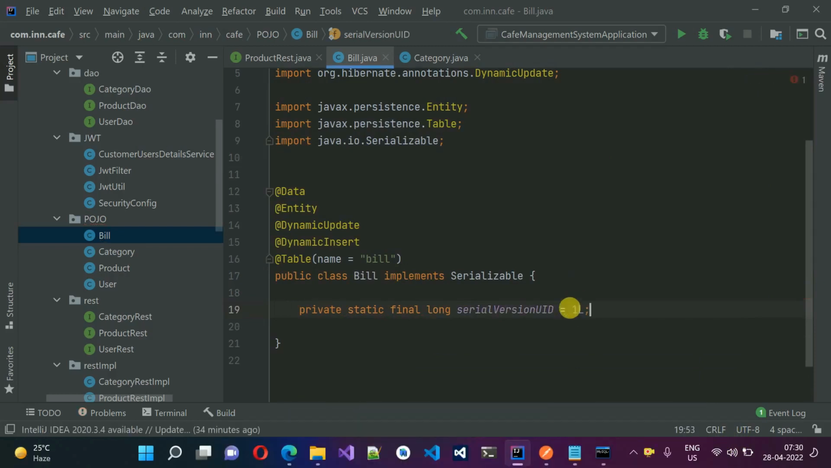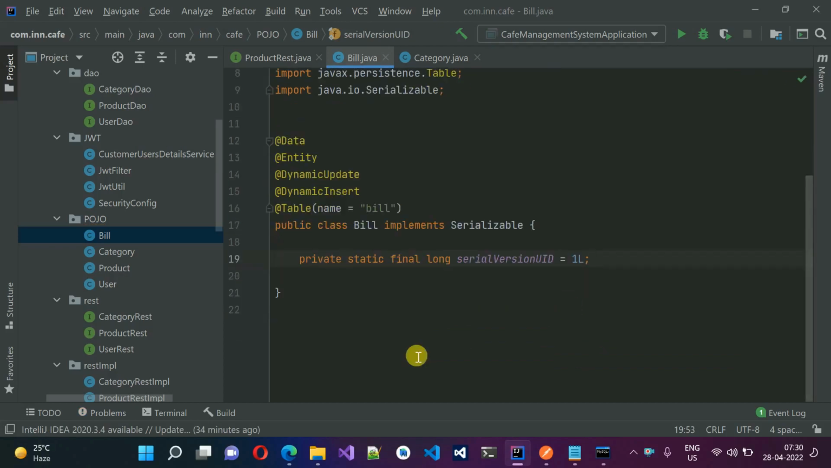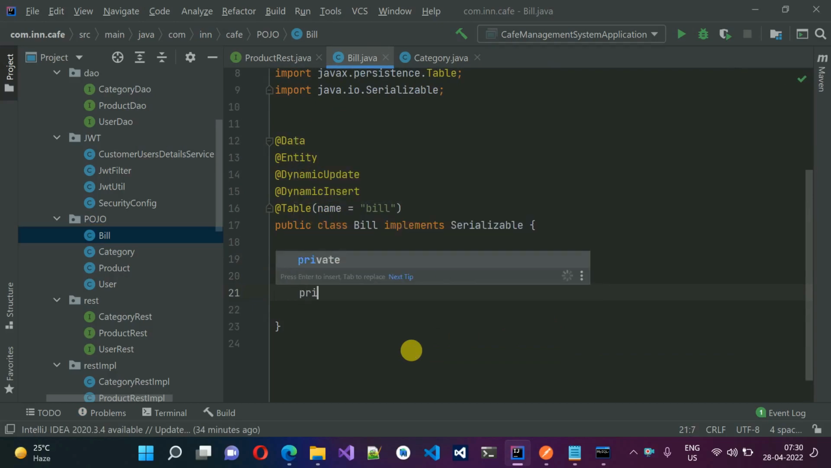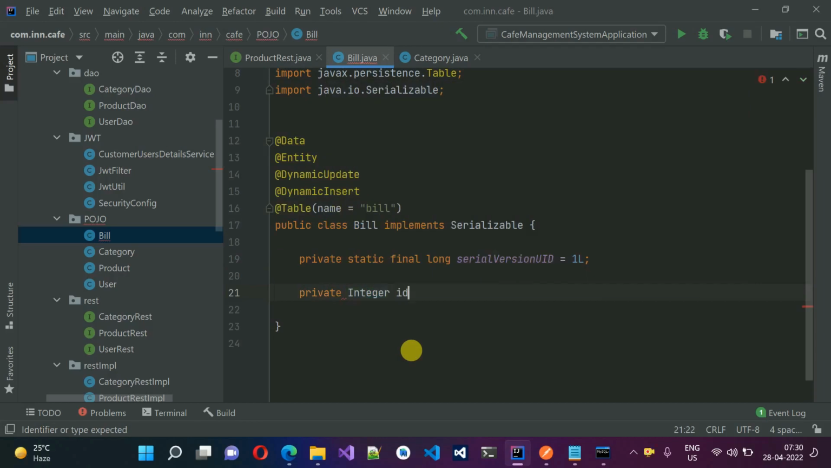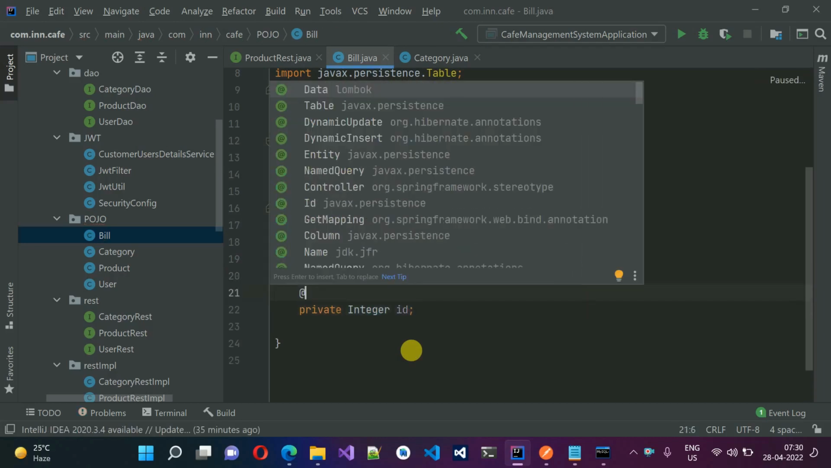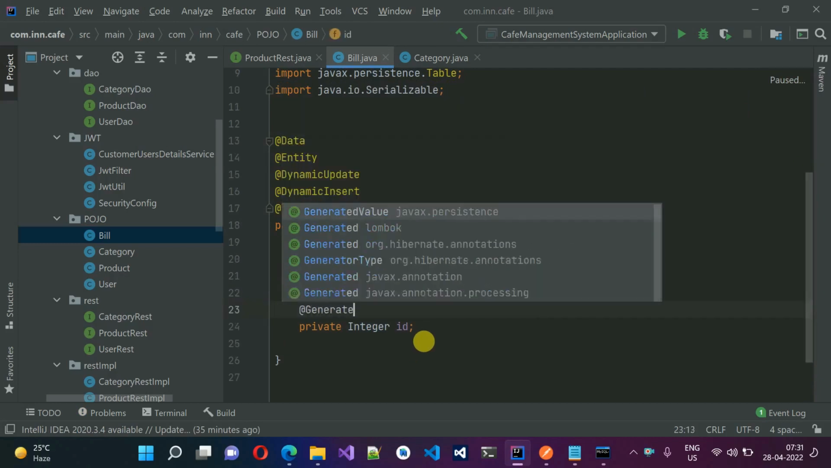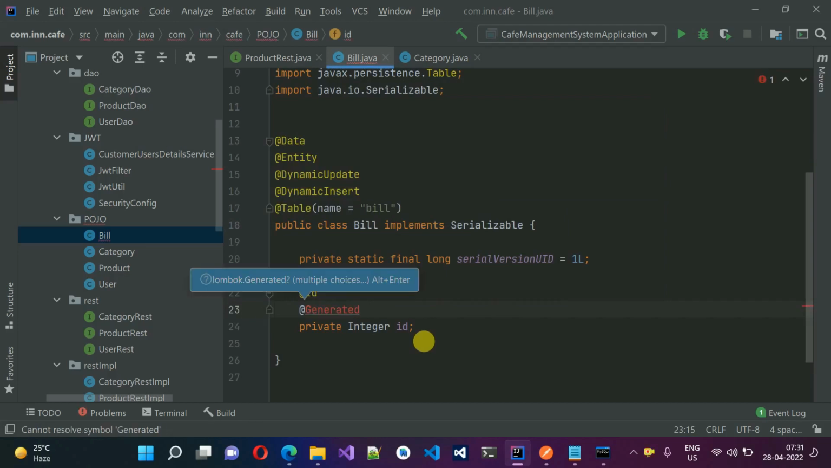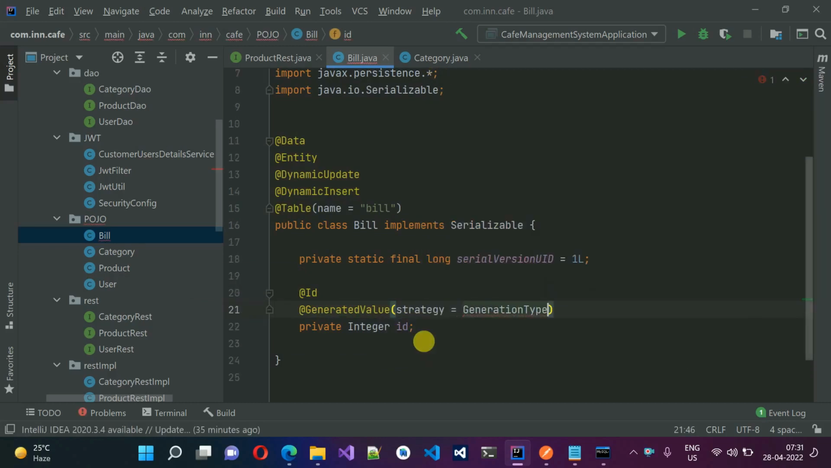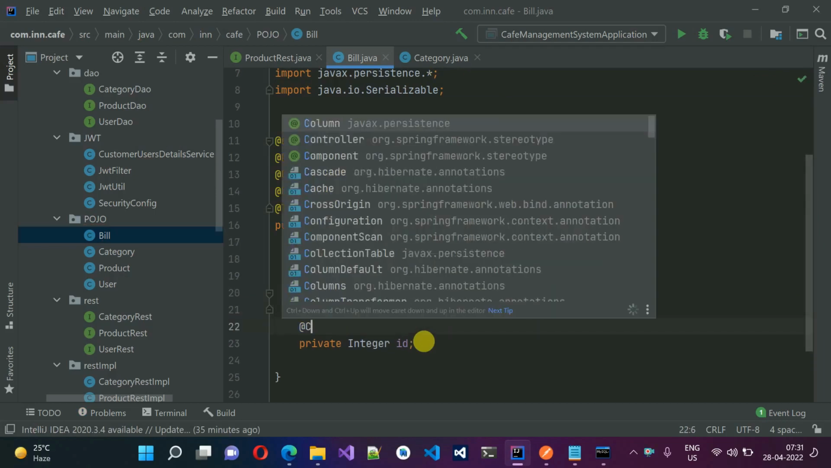After this, first thing we need is basically the ID. So I'm going to declare one variable for ID. So private Integer id and @Id. After this, @GeneratedValue, and strategy is equal to GenerationType.IDENTITY, and it will automatically generate the ID whenever a new record is inserted, and I'm going to name this column id.